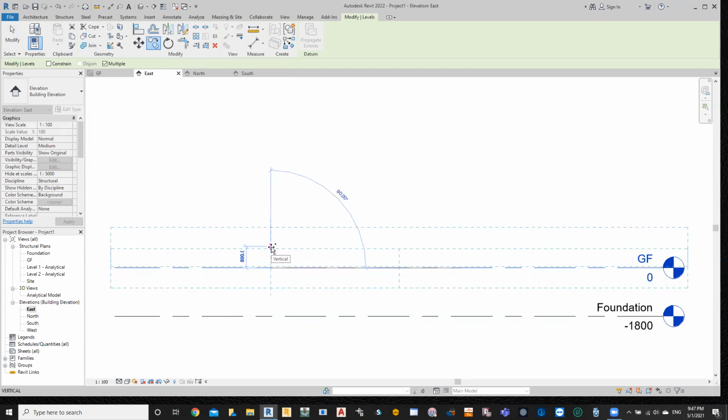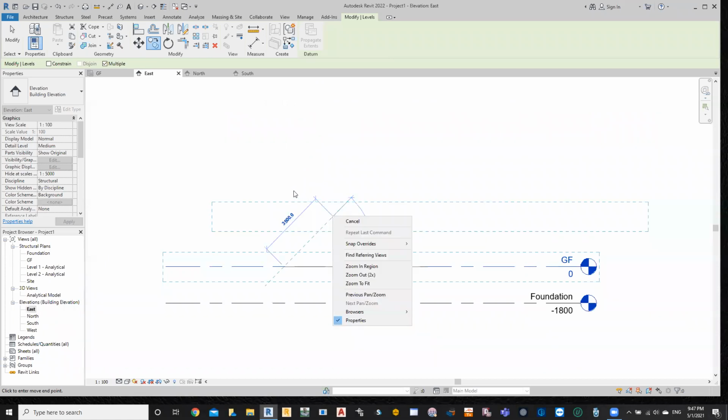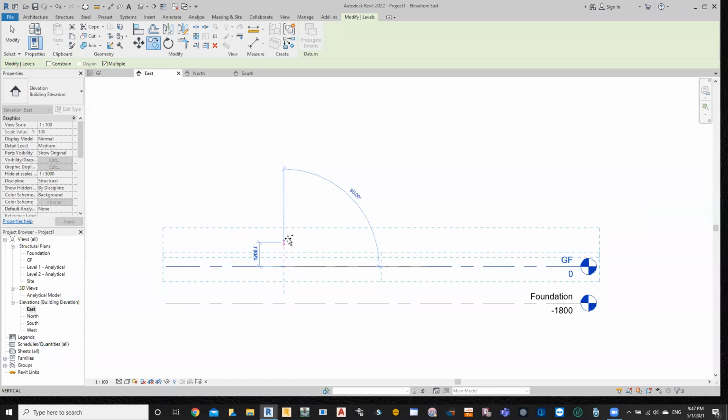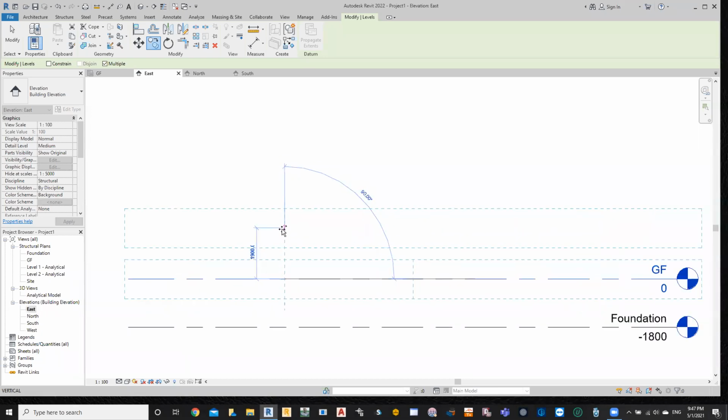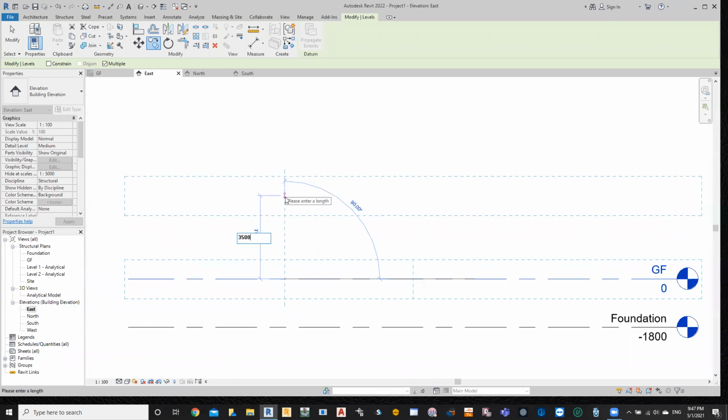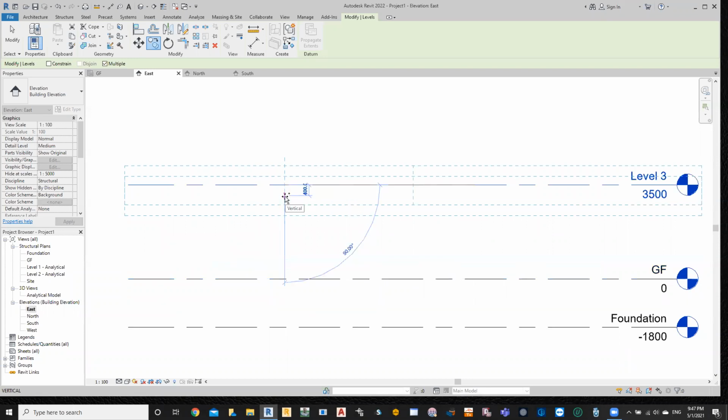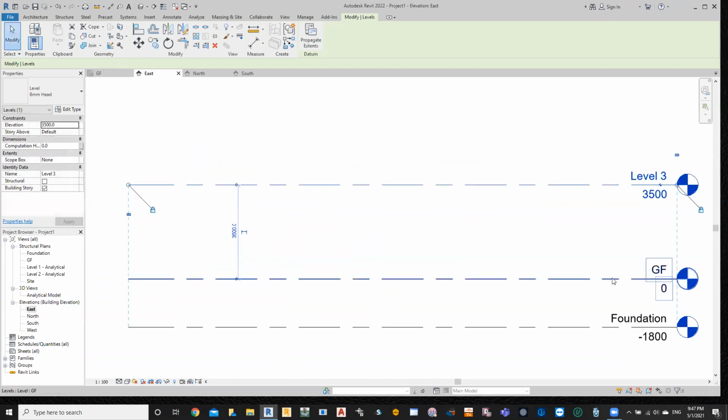Yes, sir. Okay, and you can see whenever you move up or down that the value is changing. Now for example, I want my floor to be 3.5 meter from the ground floor. I don't need to move till 3.5 and search for it. You can just directly type 3,500 and then click enter. It will give you directly the distance between your ground floor and your upper level, 3.5 meters.